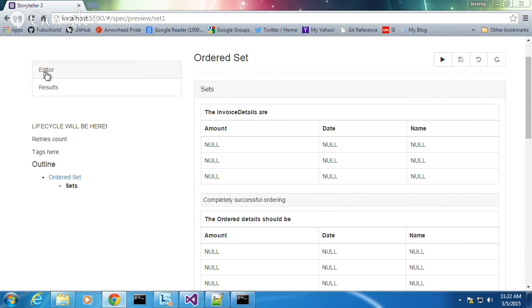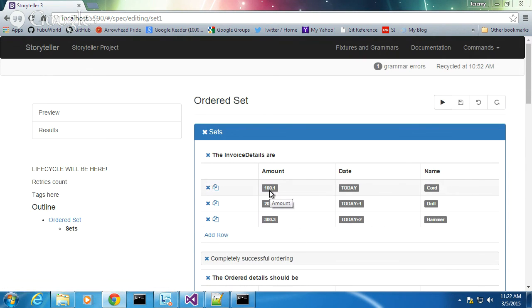But the editor itself, trying to do things very inline here, so you can still read the specification and not get so overwhelmed by checkboxes.